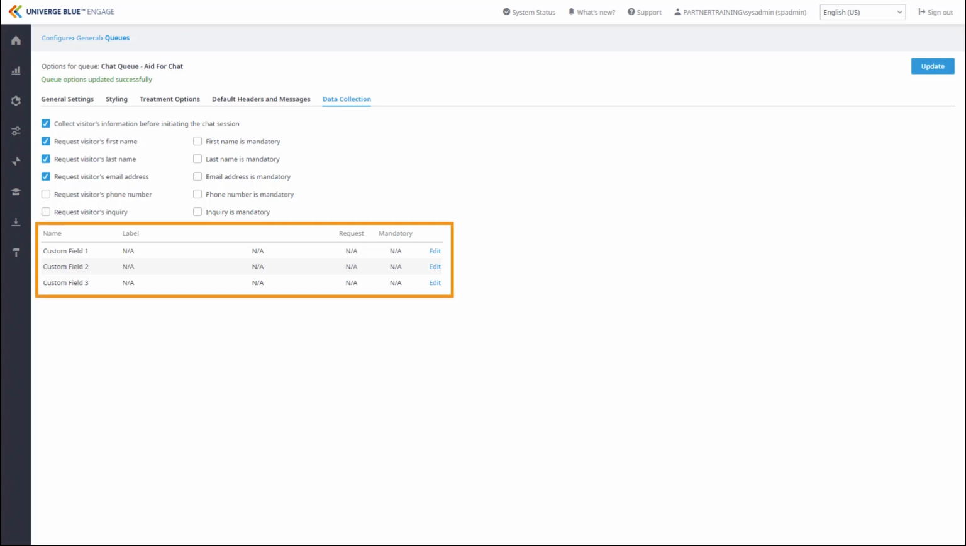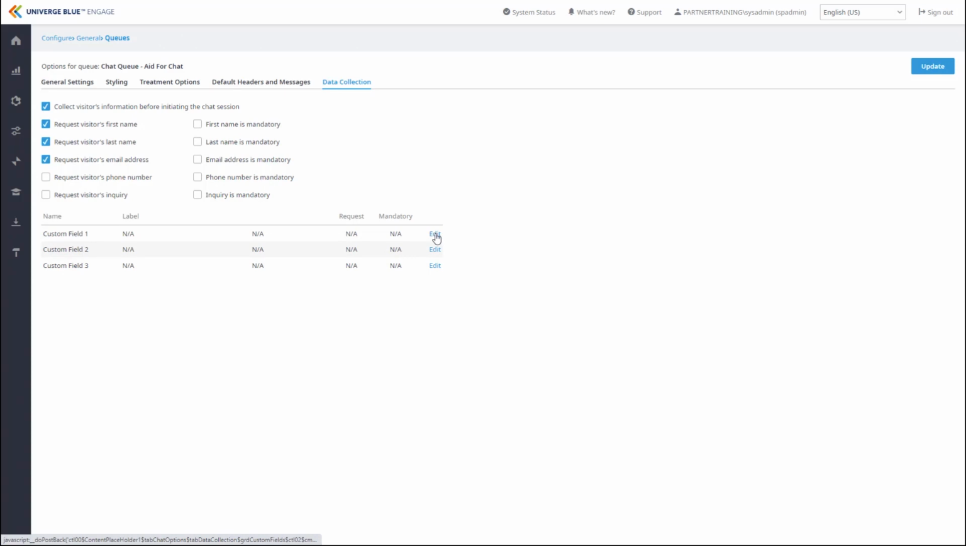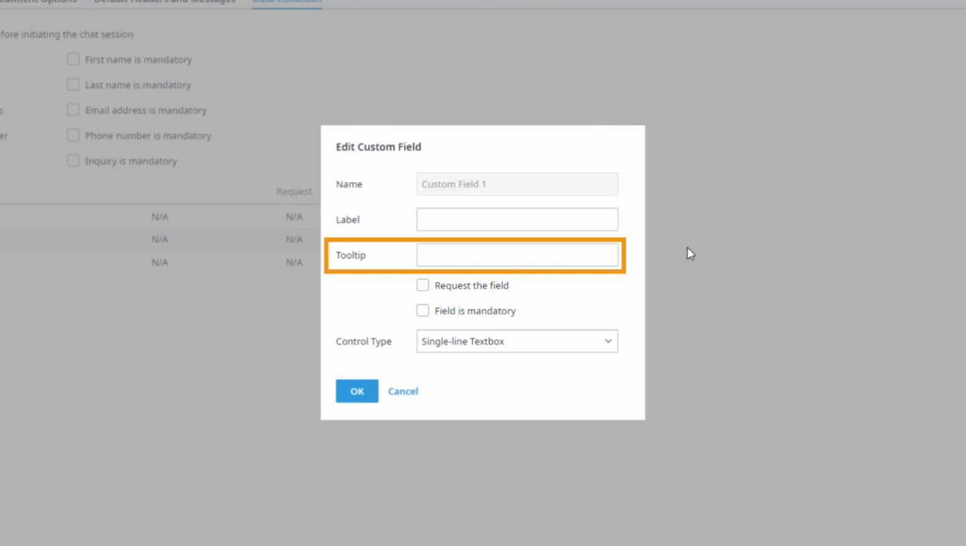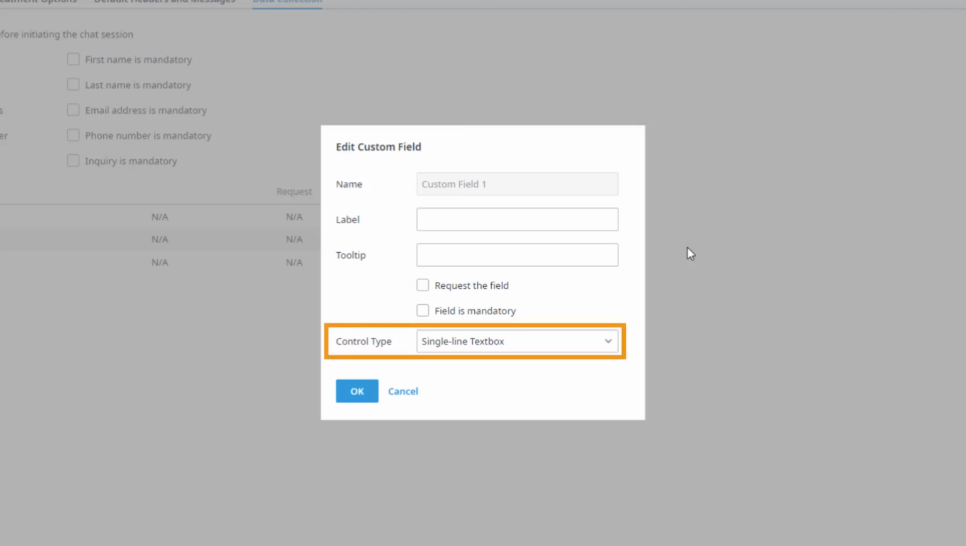At the bottom of the page, there is the option to create up to 3 custom fields. Clicking on Edit to the right of each field will open a new window where you can select a label, what you are asking for, a tooltip, or explanation of the field, make the custom entry a request or mandatory option, and the control type, or how the information is entered.